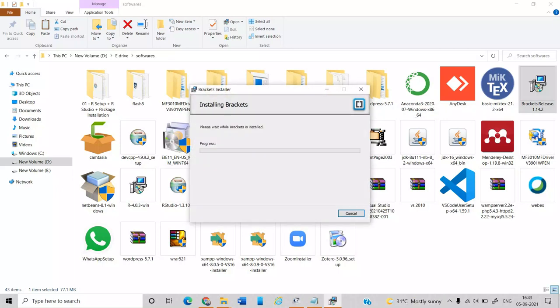It will simply ask you to just install this software on your machine. Just click yes. It is secure for your system. It will not be harmful for your machine in any way. It will take some time to install according to the configuration of your machine, like it is installing in my machine.